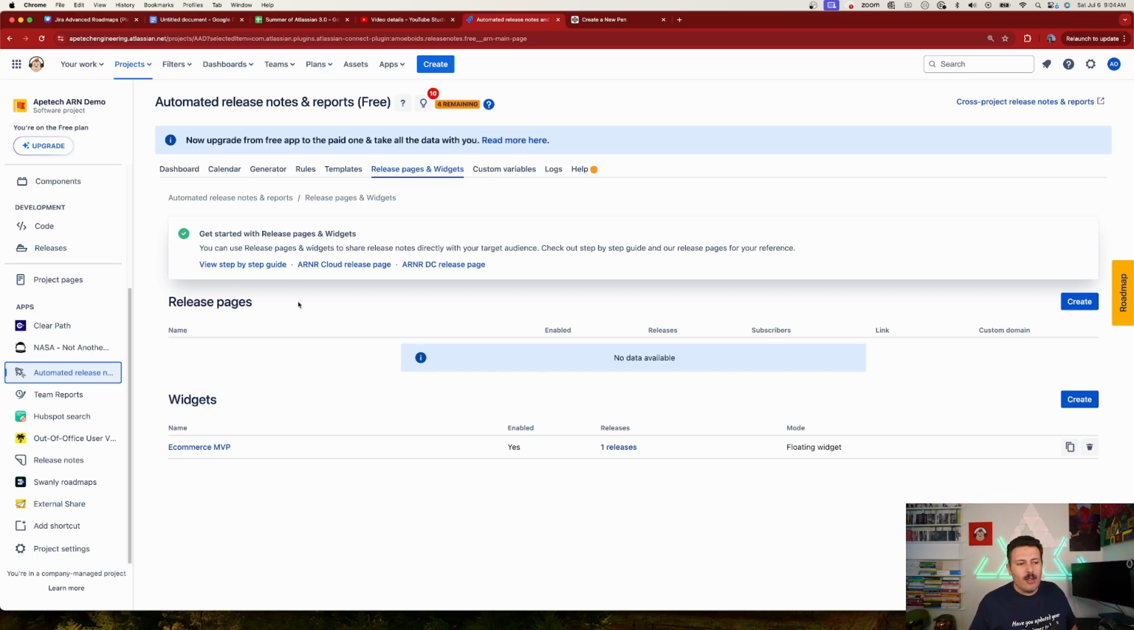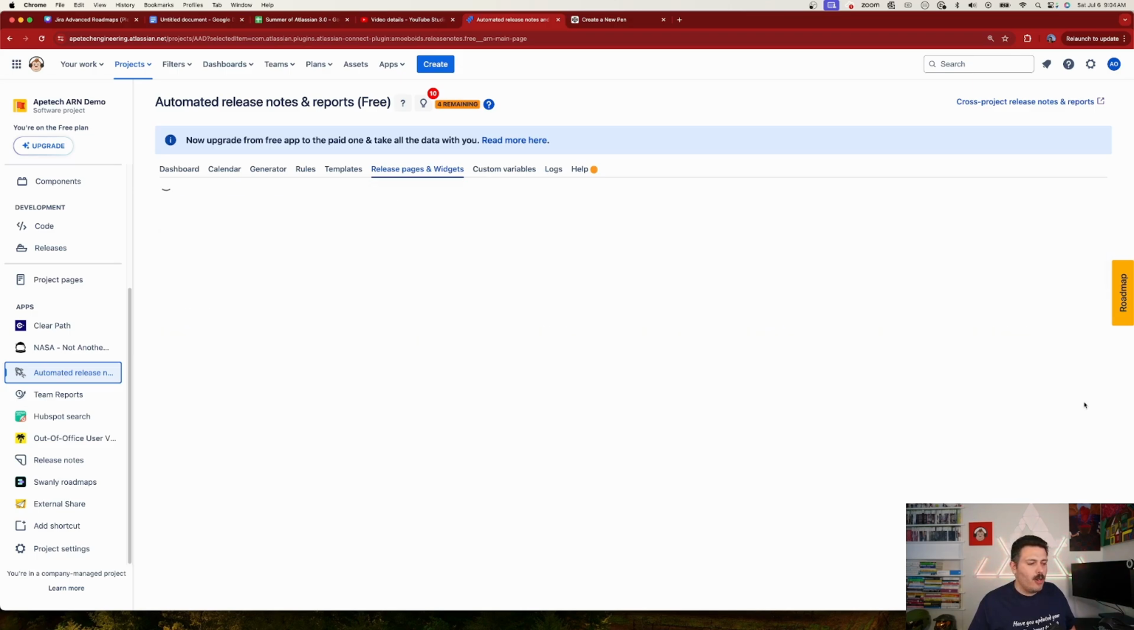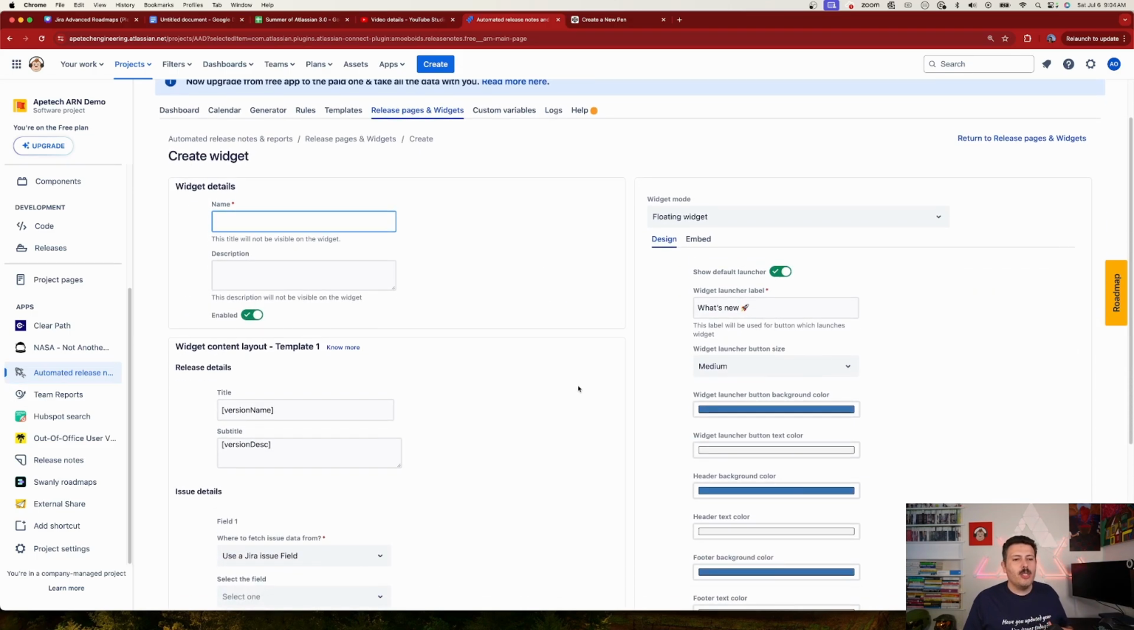So we're going to scroll down. We're going to go down to widgets, okay? I'm going to click on the create button right over here. And this is going to take me to this section where we have to create our widget. Now I'm going to walk you through all the critical steps here. There's a couple things you've got to know, and then we're going to keep on pushing through. So the first thing you want to know is you've got to give it a name, right?